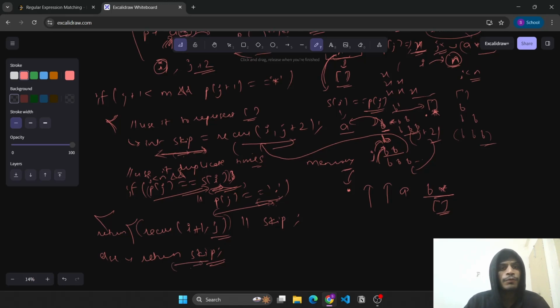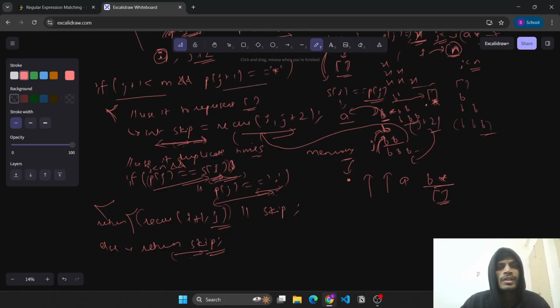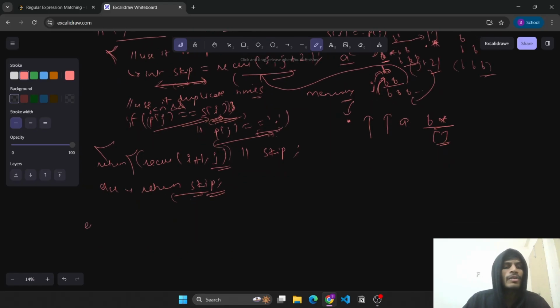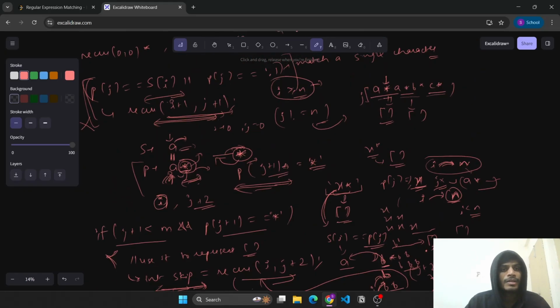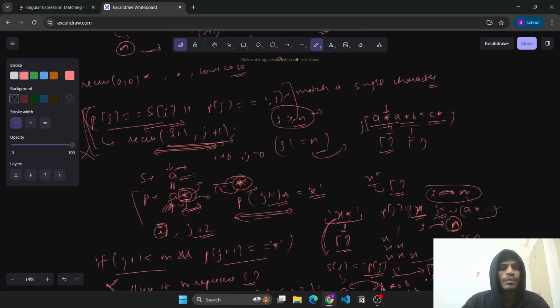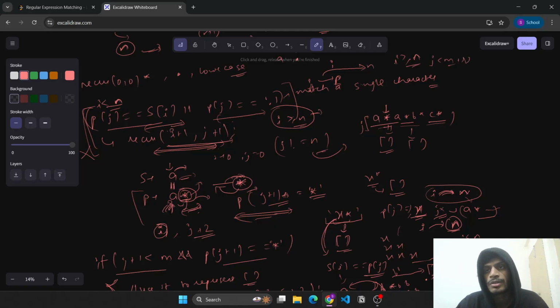Now if this condition is not true, if p of j plus 1 is not equal to star, then we will be using this condition: if p of j is equal to s of i, or if p of j is equal to dot. And here also we need to check whether i is less than n or not, because there might be the case where i has reached the end and we still need to check for j in p, because in a recursive function we cannot simply say, if i is greater than or equal to n, then if j is less than m, we return false.